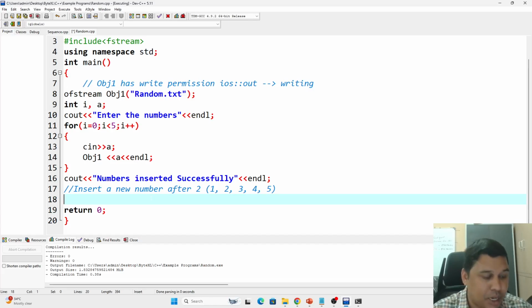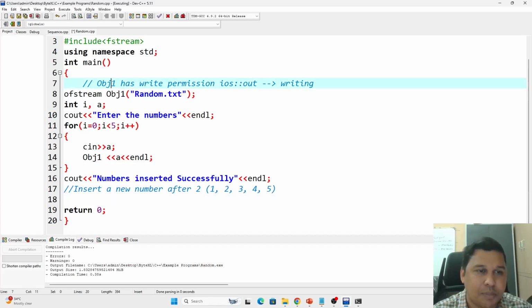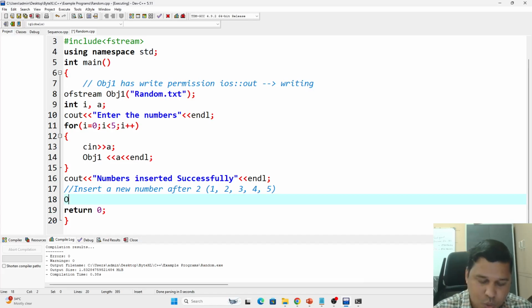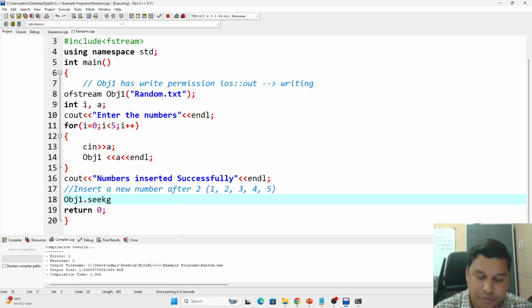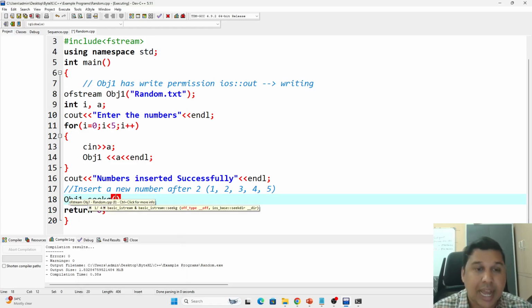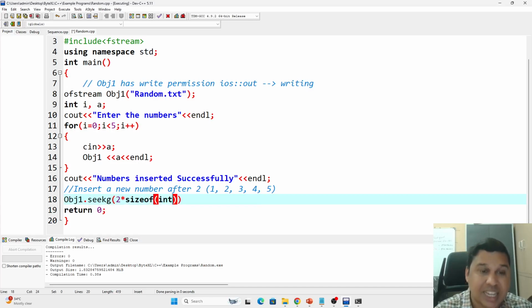Since I am trying to move the content, to insert a content, I will be using the same ofstream again, because object 1 has that privilege. So obj1.seekg, what do I have to give here? I have to give the number of bytes. How many bytes do you want to move? 2 into sizeof(int), because these are integers. So 2 into sizeof(int), comma, from where do I want to move? From the beginning.